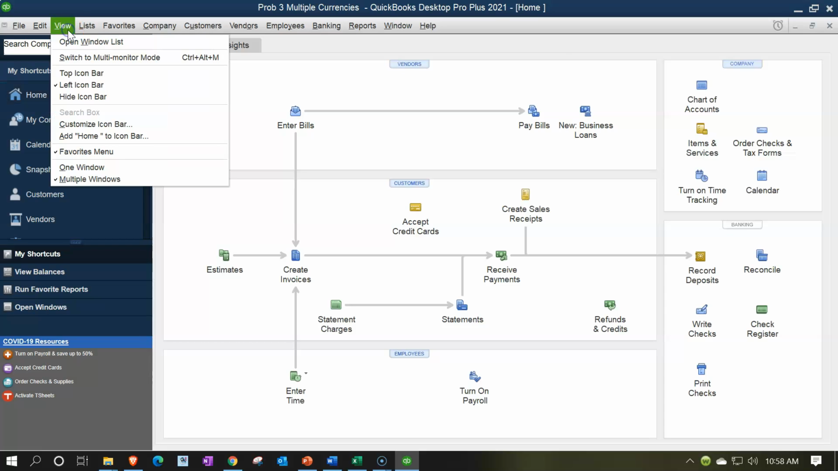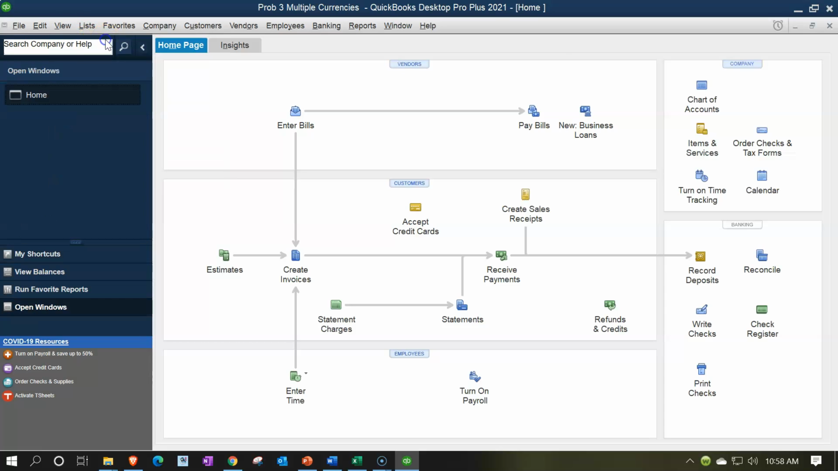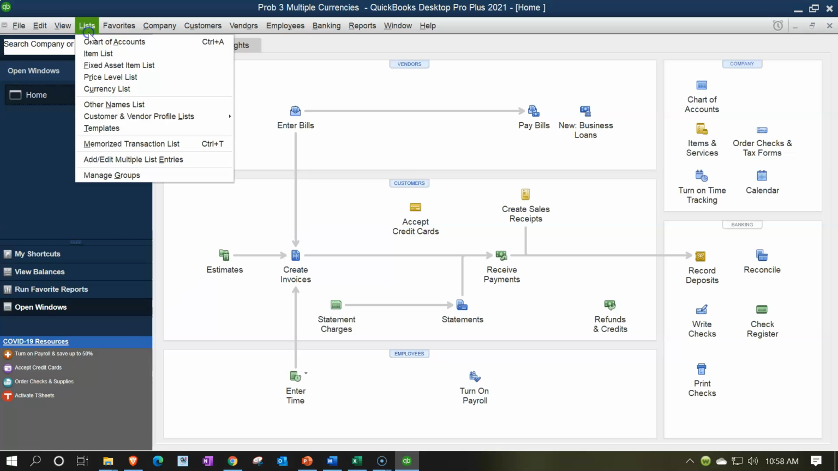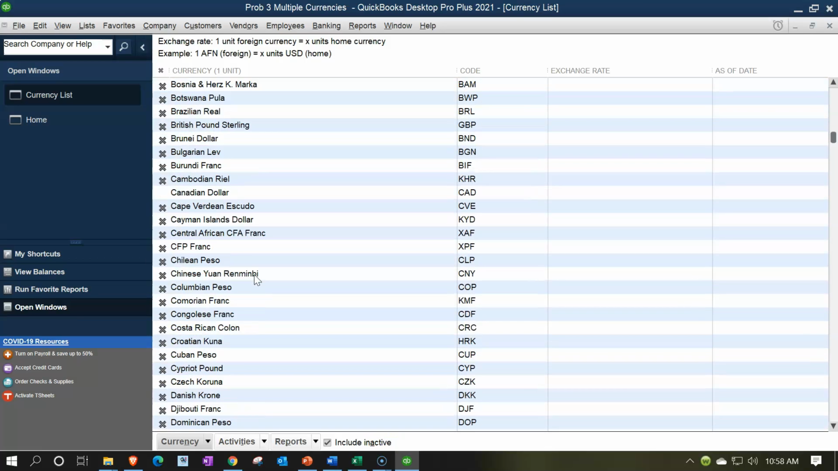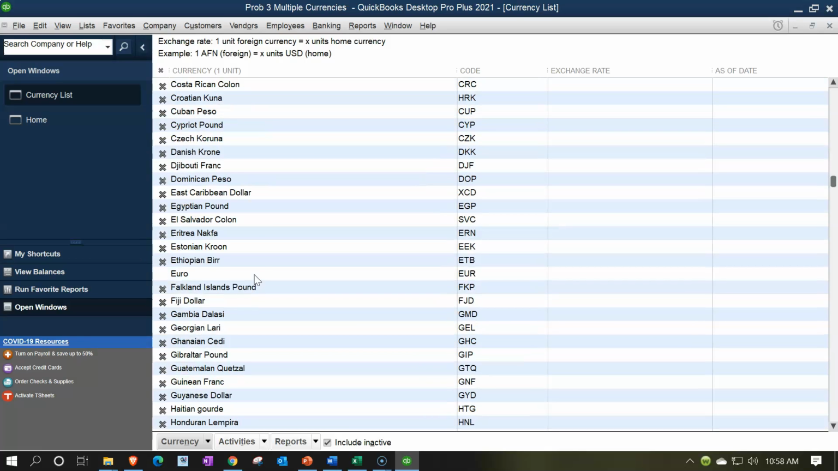I'm going to go to the view drop down and say we want to have the open windows list open. Then let's take a look at the lists drop down where we have the currency lists now. Currency lists. So now we have all the currencies currently in the currency lists. They have the include inactive checked off. So we have all the currencies here with a little checkbox or an X if it's inactive.